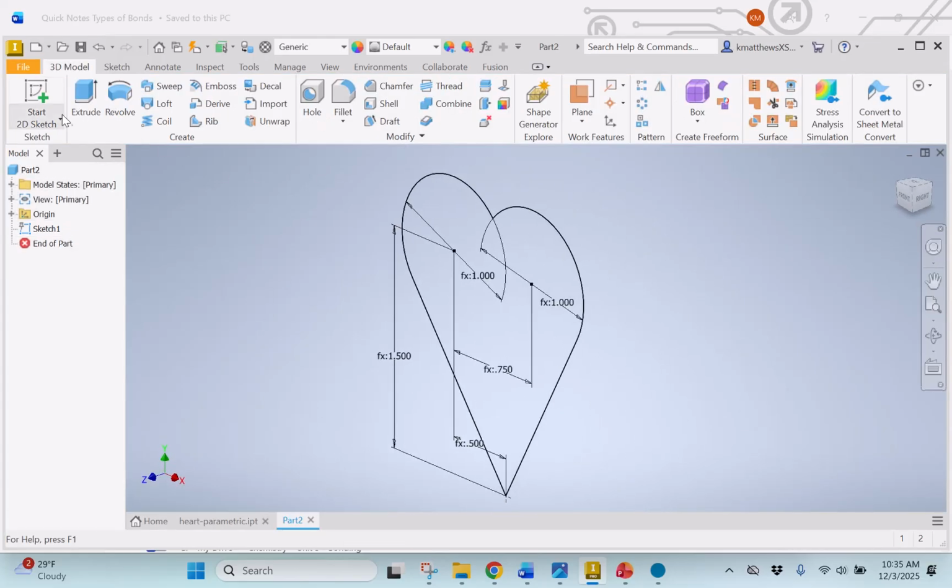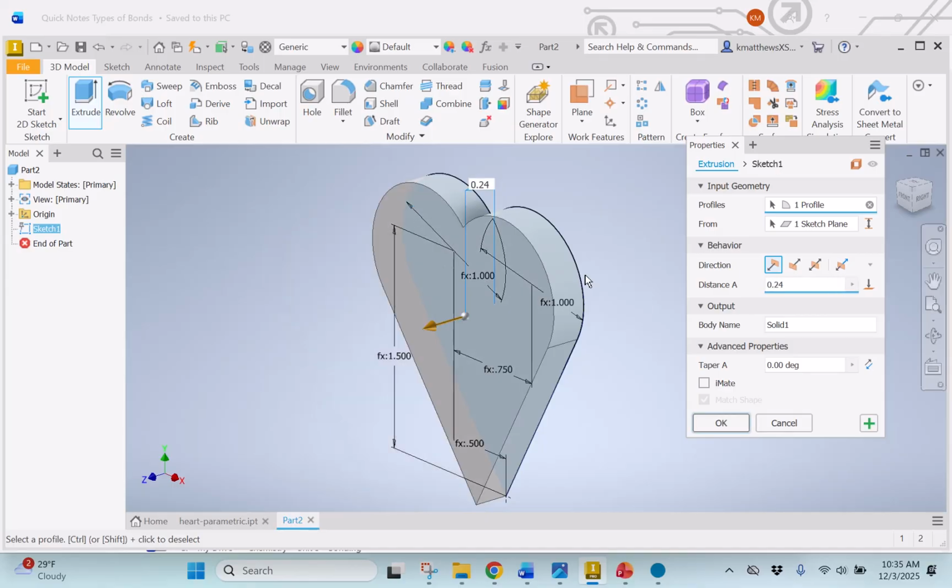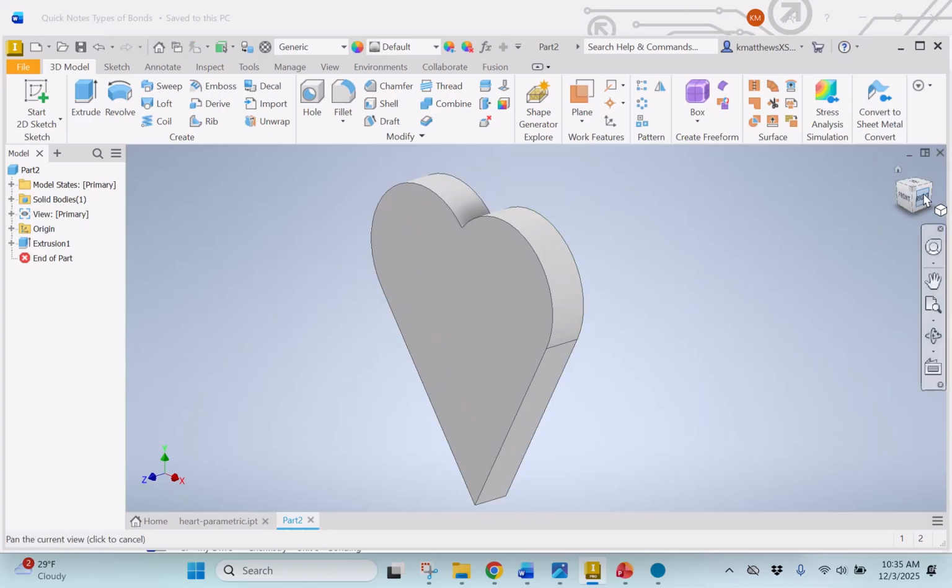And now when I extrude it, I'm not going to use d because I always want my heart to be 1/4 of an inch thick. So 0.25, there we go. And so my heart will always be 1/4 of an inch thick.